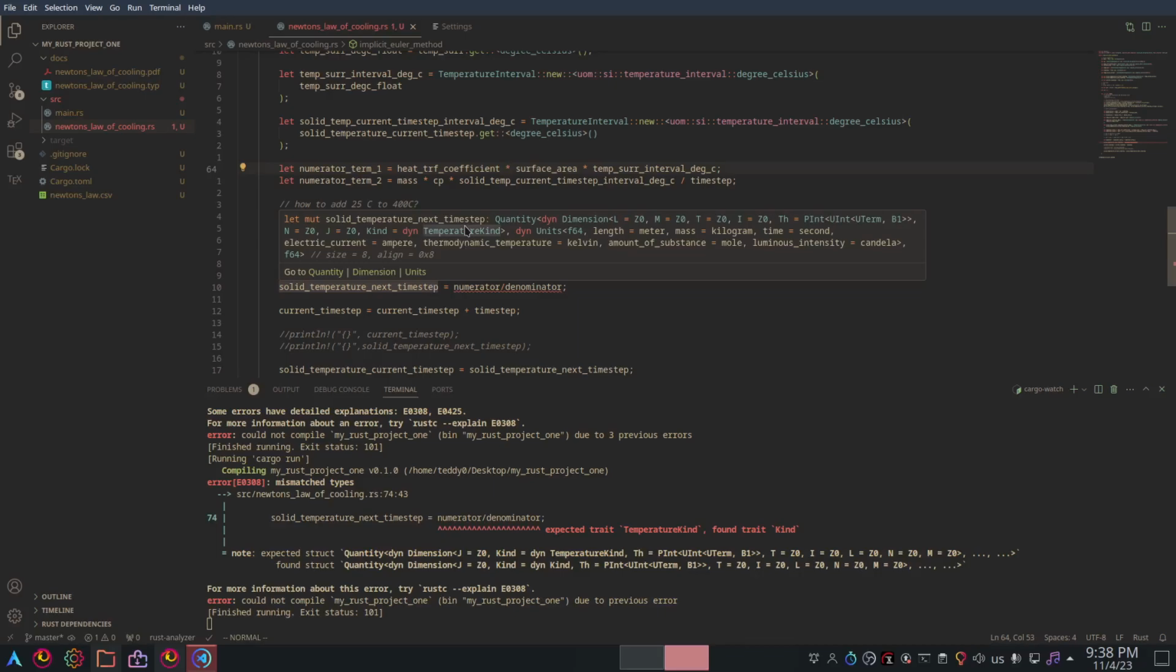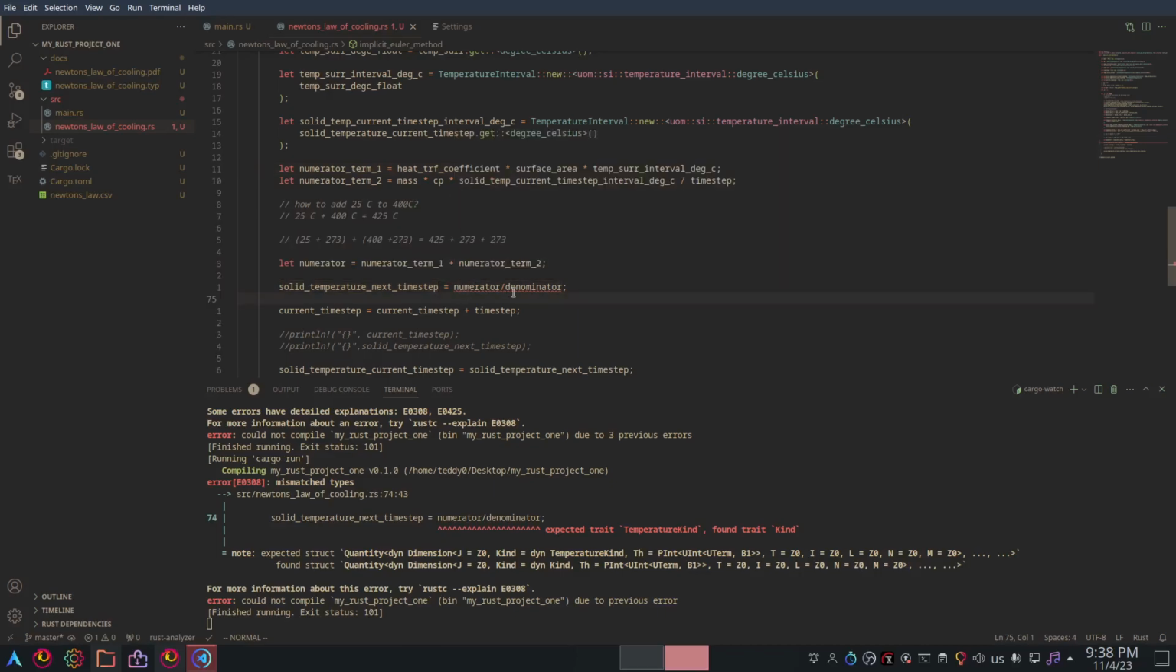Okay, I think I may have made a mistake earlier in the video. When it says temperature kind, this temperature kind refers to absolute thermodynamic temperature. So I cannot just have this numerator and denominator here because this is a temperature interval type. Right, this is a temperature interval type.